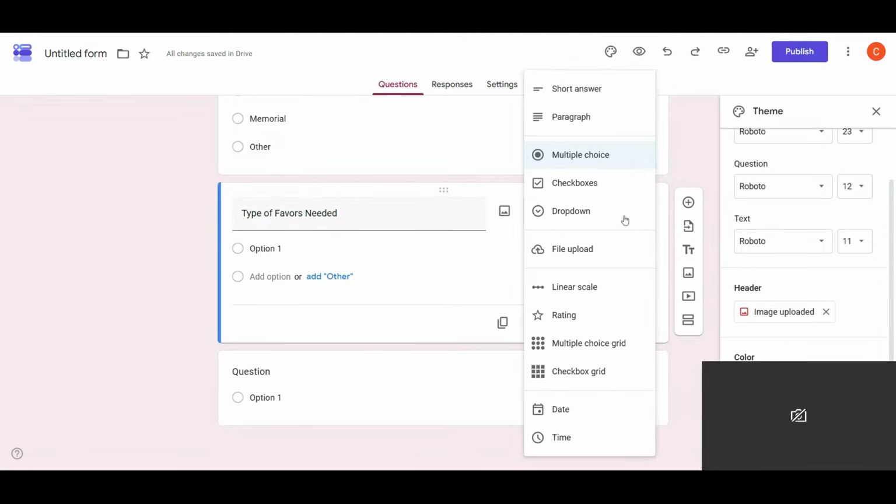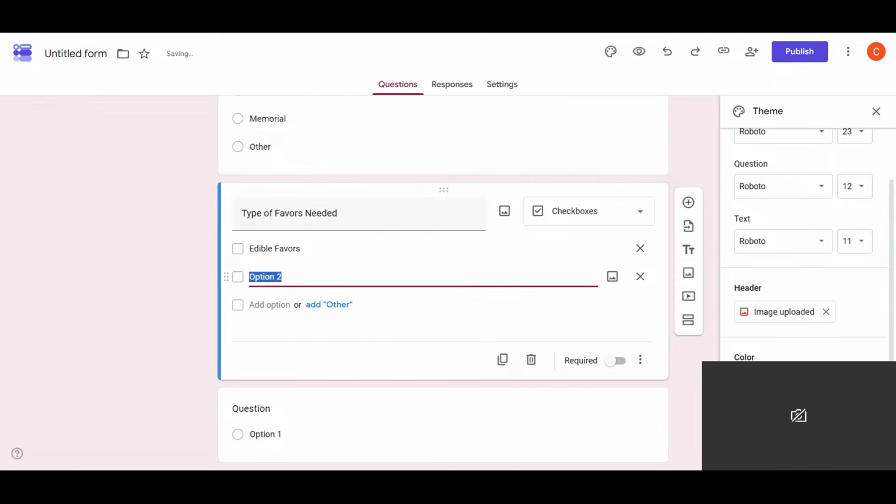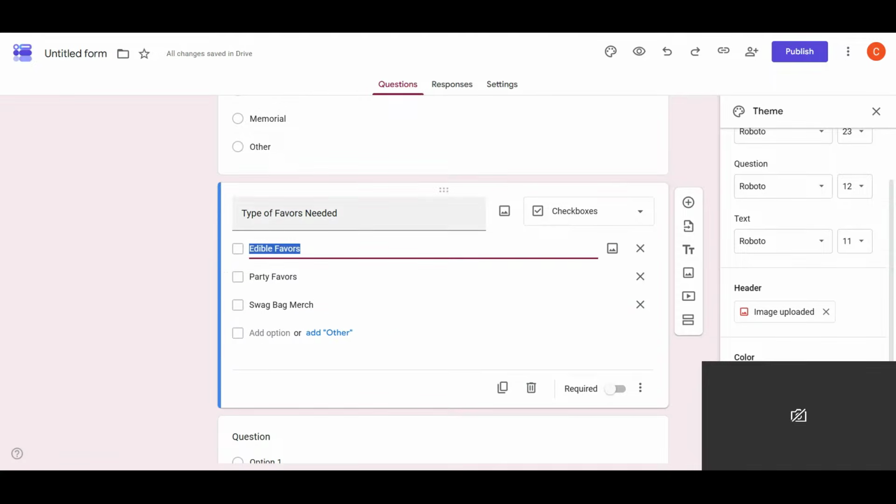So for type of favors needed, you can either put it as a drop down or check boxes. Let's say you wanted the options to be edible party favors and swag bag merch. I know we have several options here right now, but I'm only doing this so you guys can get a visual of what you can include. Edible favors and snacks. Put whatever options you have, right?